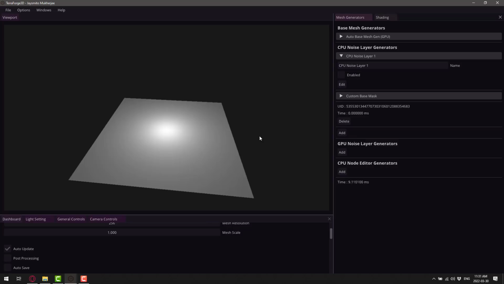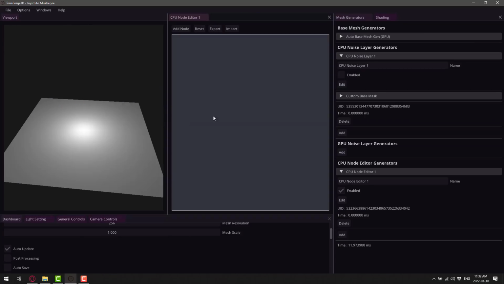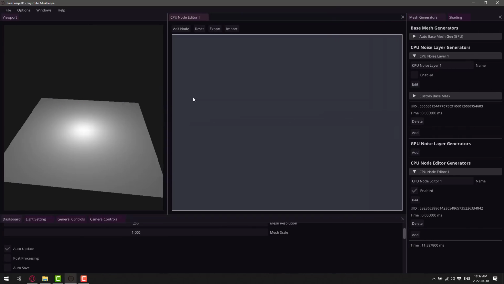I'm going to turn that noise off so we're back to just a straight plane, because I want to showcase there's also this node editor option. So you can generate your terrain displacements using this guy. So I'm going to go ahead and edit, and let's grab this and actually dock it to the side of this window, bring it over so we can see things.